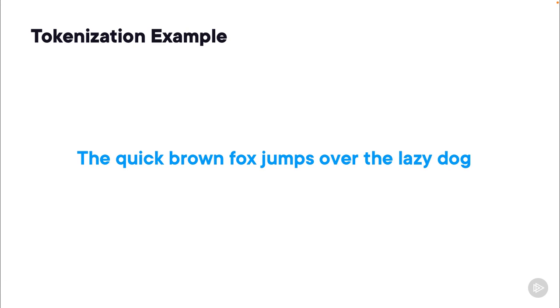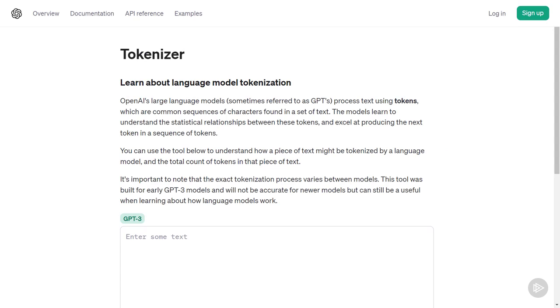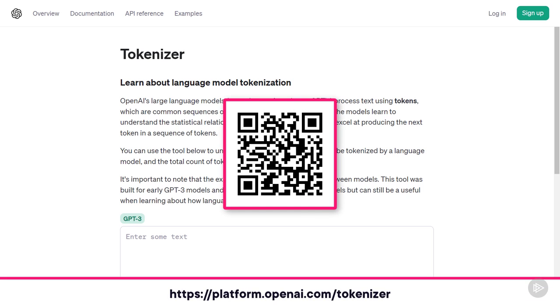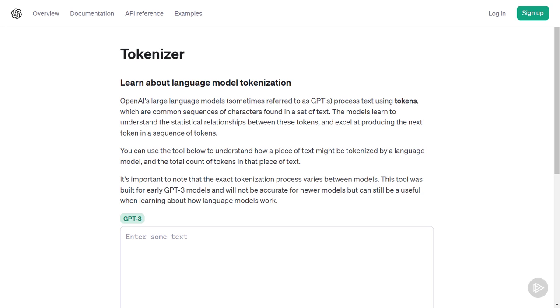Let me show you an example using this phrase. The quick brown fox jumps over the lazy dog, which is an English language pangram. That is a sentence that contains all the letters of the alphabet. And to show you tokenization, I'm going to use the OpenAI tokenizer, which you can find at platform.openai.com/tokenizer. This is a tokenizer, which is where you learn about language model tokenization.